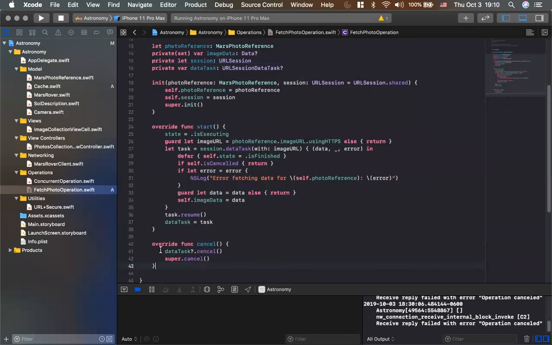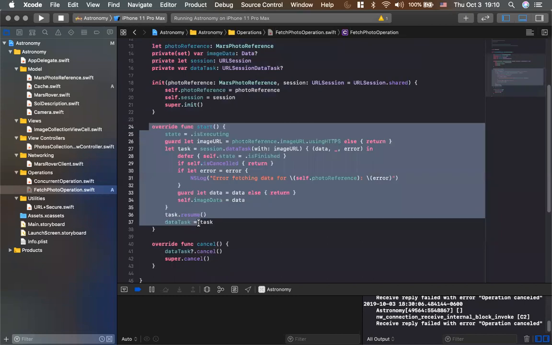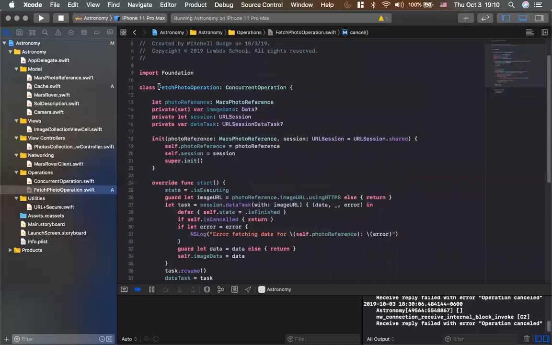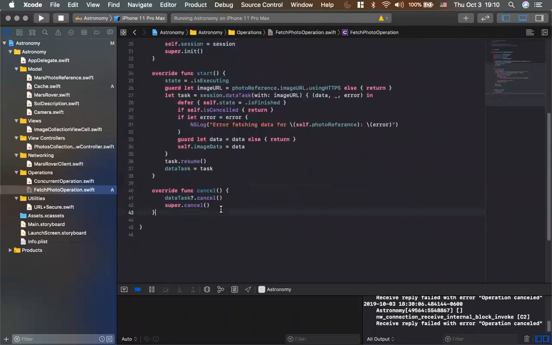So it finishes not only the data task, but everything else that might be executing, like the initialization. It's closing out the data task and the operation. So this is for closing the data task. This is for closing our fetch photo operation. Are you happy to see that that's only 2 lines of code and like 16 characters, Alex?